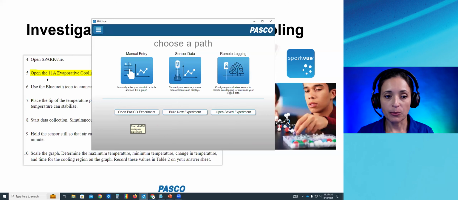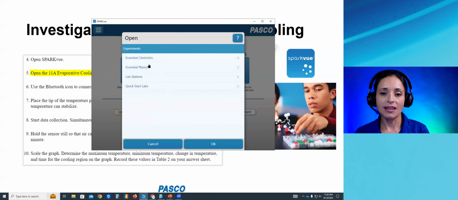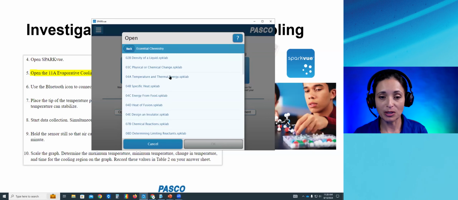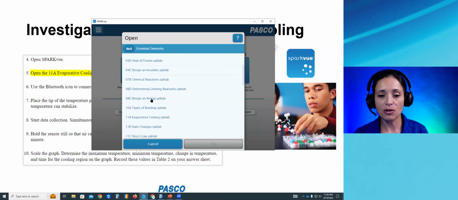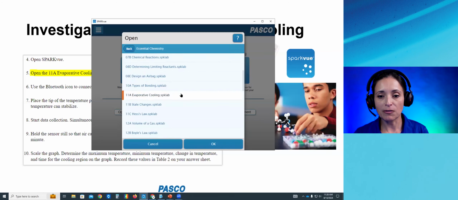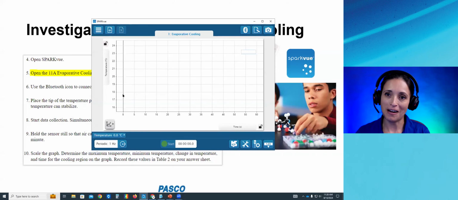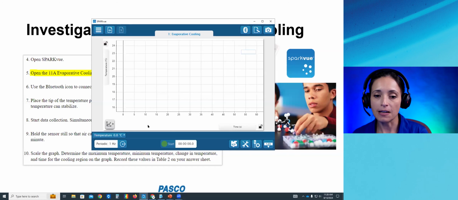So you start here. When it says step 5, open the experiment, go to Open PASCO Experiment, and then find the Essential Chemistry folder, because this folder contains all of the labs for the entire sensor-based library of Essential Chemistry labs, pre-built, so students don't have to spend any time configuring how the file is set up. It's already pre-built and set up for you. So scroll and find 11A, Evaporative Cooling. There it is. Now say okay. There it is. This is a pretty simple setup. It's just a graph. This would be easy to set up if you were not using a pre-built lab.